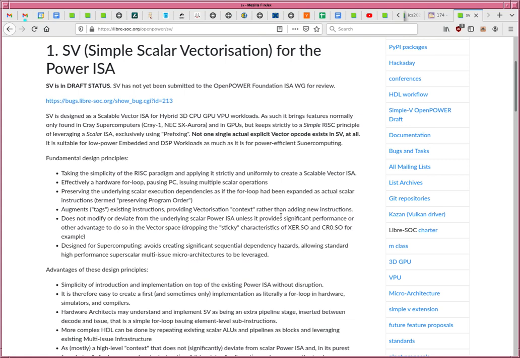It's slightly different. There's Mitch Alsup's VVM extension for what he calls My 66000. That's a different style of vector system.